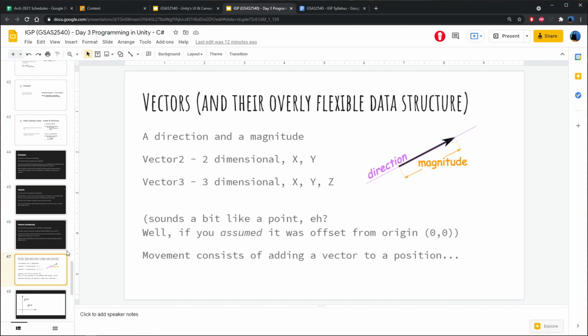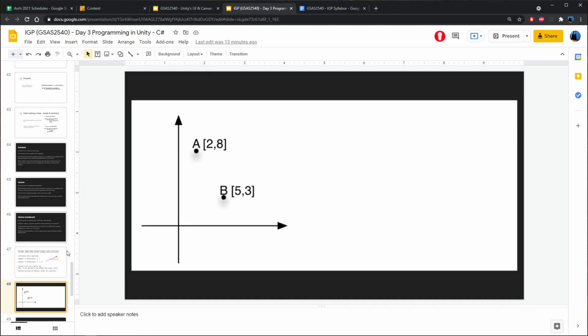So they're a direction and a magnitude. Vector 2s are generally x and y, vector 3s are x, y, z. It does sound a lot like a point if you assume the origin. That's basically what we're saying, right? A point is a vector assuming it originated at 0, assuming it came from the 0 origin. Movement consists of adding a vector to a position. It can happen over and over again incrementally and animated, or it can happen in just one big chunk if you want.